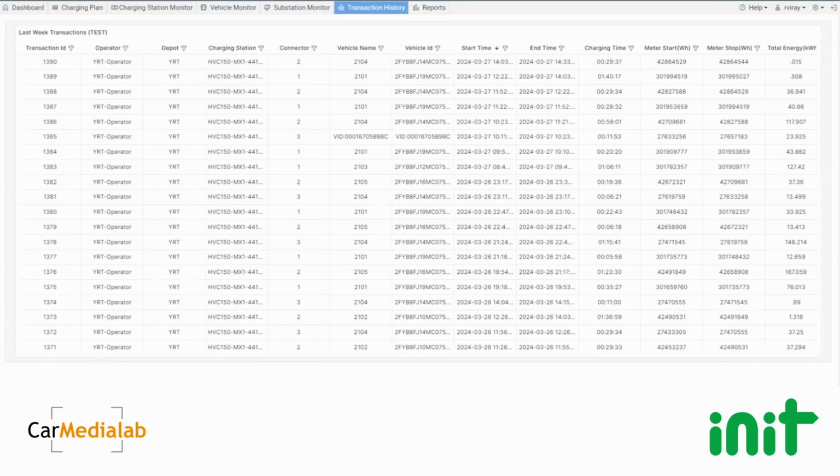In the transaction history tab of MOBILEcharge, the end user has the ability to review all the past charging transactions that have occurred in the past week. In this case, this view provides a table, spreadsheet-type format of the individual transaction ID, the corresponding operator, the depot, the charging station, which connector of the charging station, as well as the corresponding vehicle connected to the charging station. Further information provides things like the vehicle ID as well.